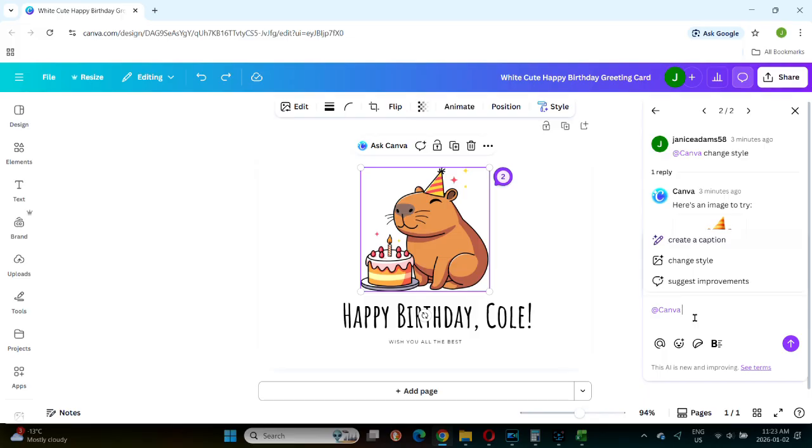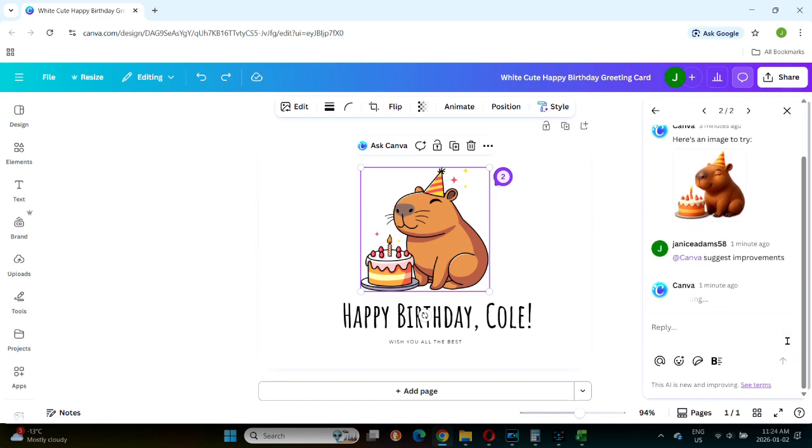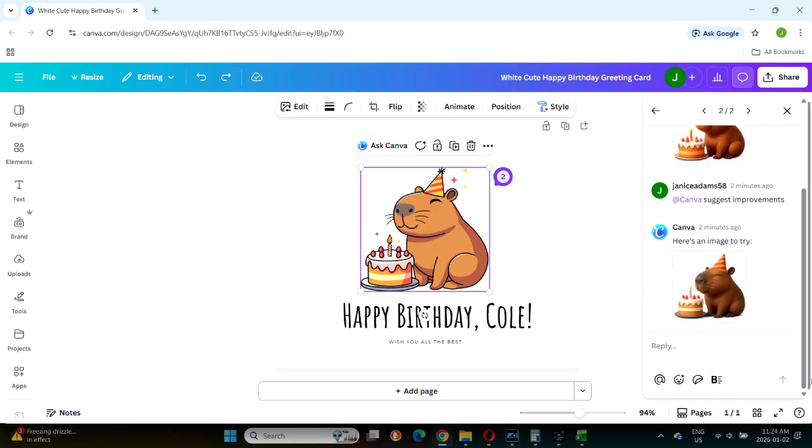Our third option here is Suggest Improvements. By clicking on this, Canva will take a look at the entire design and suggest what it thinks might improve it. Once again, Canva goes into generating mode. When it finished, Canva gave me a new suggestion, a new image to try.